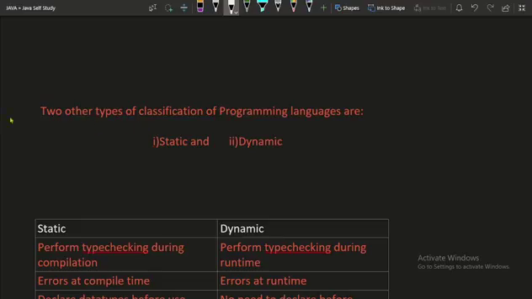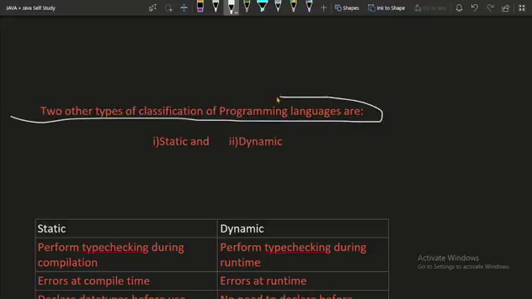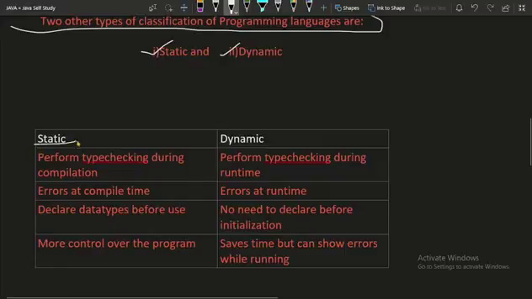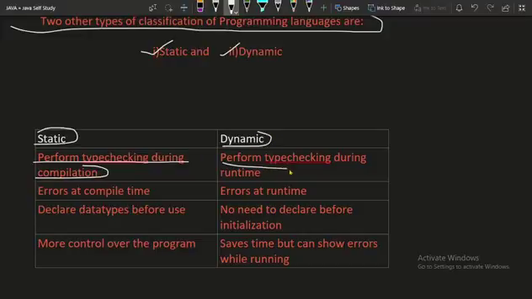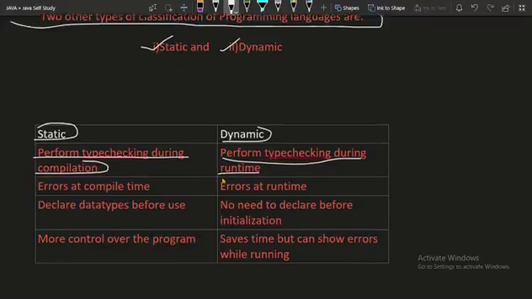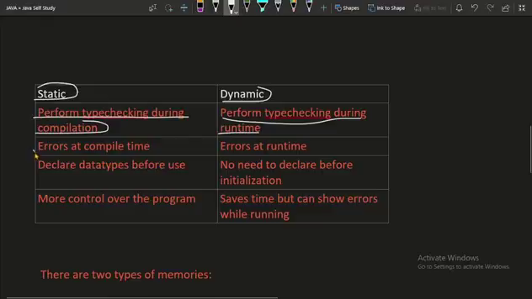Two other types of classification of programming languages are static and dynamic. Now, in static, we perform type checking during the compilation of the code, and in dynamic, we perform the type checking during runtime of the code. In static, we have errors at the compile time, but in dynamic programming, we have errors at the runtime.